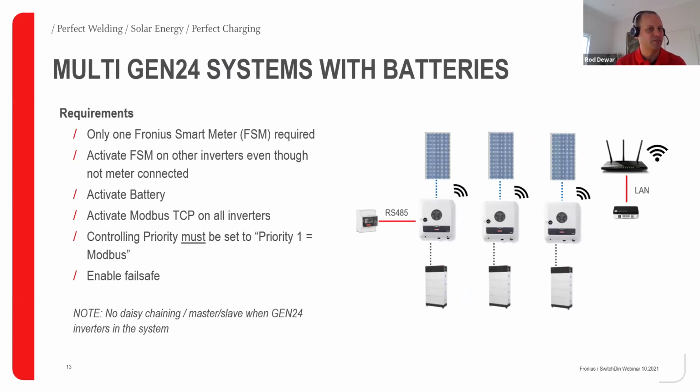Yeah, so multi-Gen 24 systems with batteries. So you can see here in examples, there's one which got 3 inverters on there. Only one smart meter is required for this because SwitchDin use the data from the meter. They get it from the inverter, but they transfer it from the meter through to the droplet. So you only need one on these sites as well.